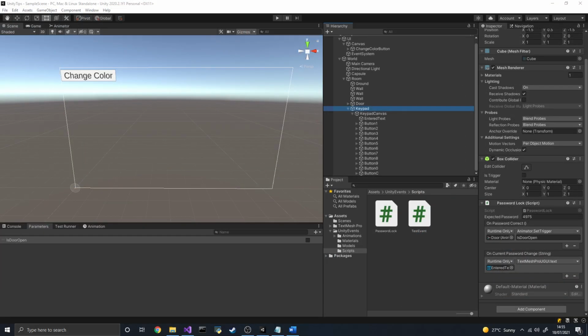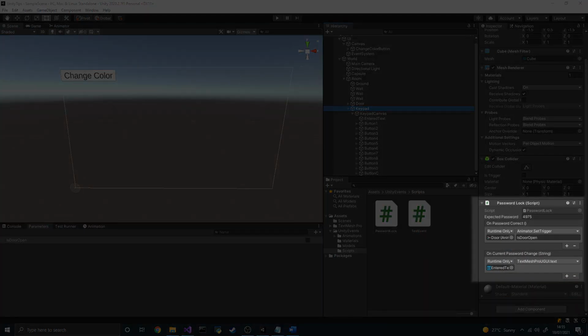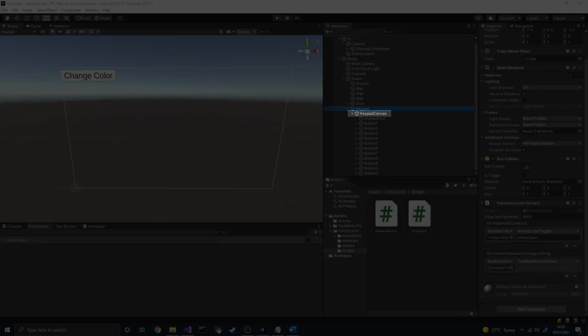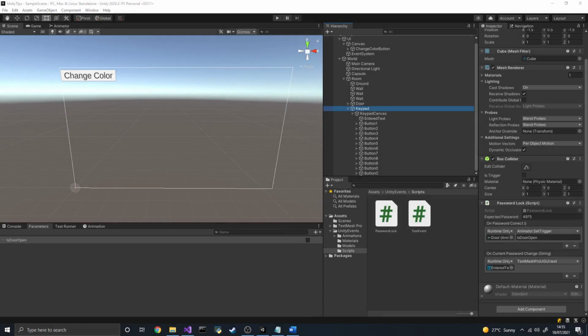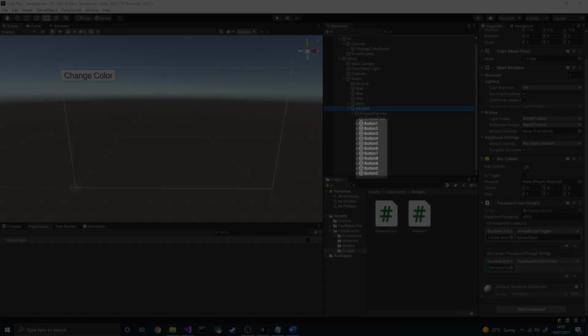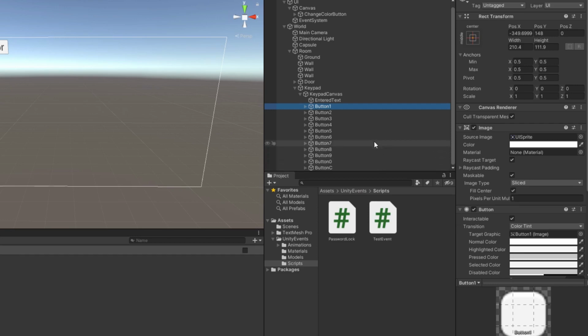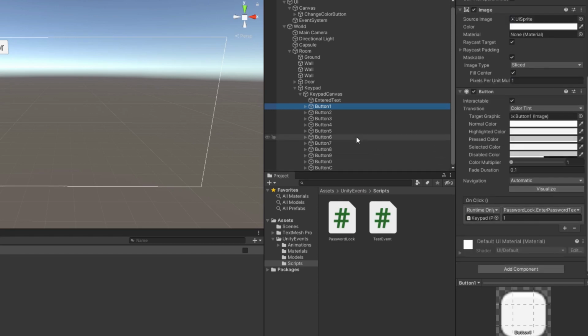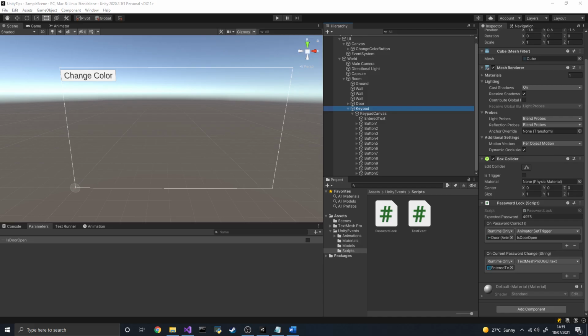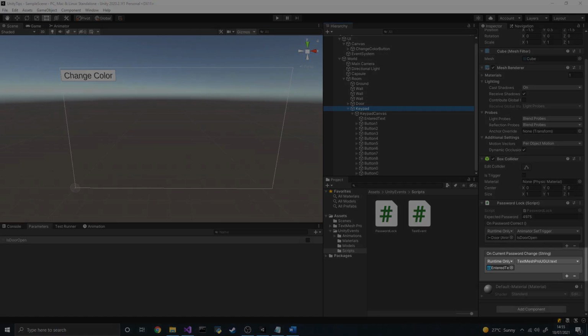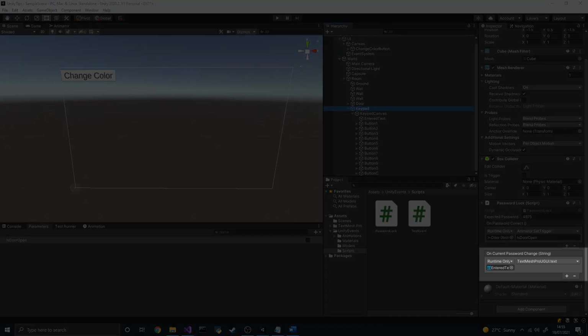For our example, I put the PasswordLock component on a simple cube. This cube has a canvas as a child, which itself has a text field to display the current password attempt, and some buttons to enter a numeric password. On the onClick event of the buttons, I call the EnterPasswordText function with a single digit corresponding to the button. So if I press on 1, it will enter 1, and if I press on 5, it will enter 5. To update the attempt display, I plug the text field's text property to the password lock's onCurrentPasswordChange event.